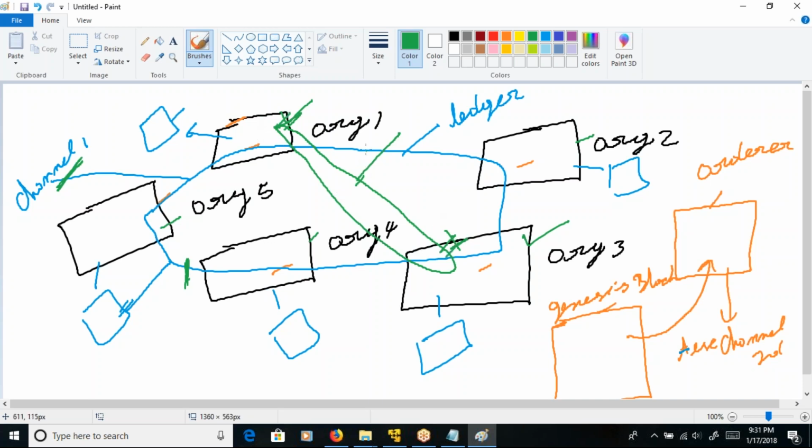Now, as I told you, one channel means one ledger. So what will happen when this channel is up and running? Organization 1 will have one more ledger, and organization 3 will have one more ledger. This ledger will be associated with this channel, which is channel number 2, and this will be associated with this ledger.